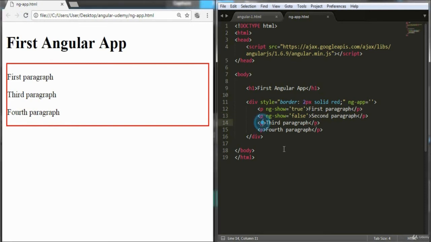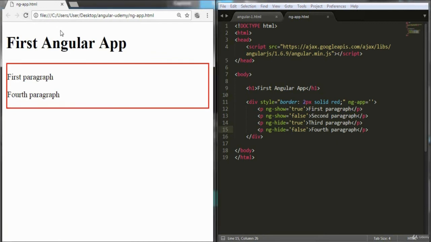Now, put ngHide equals "true" on the third paragraph, and ngHide equals "false" on the fourth. Then refresh the page. So also the ngHide directive is responsible for showing and hiding a specific element according to its Boolean value, true or false.